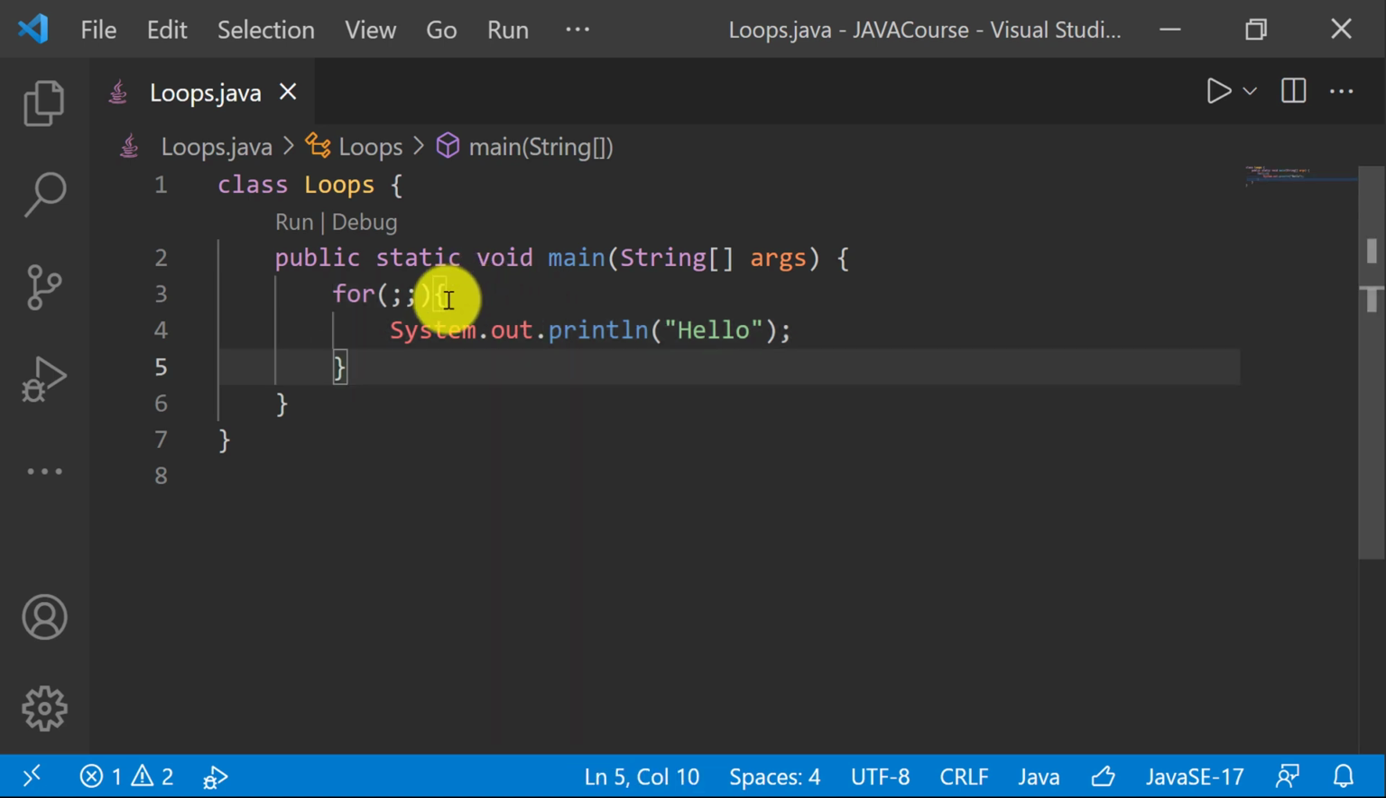So that is a basic for loop, how we write a for loop and how we work with it. In the next video I will show you what while loops are, how to work with them, and what the uses of a while loop actually are, right?